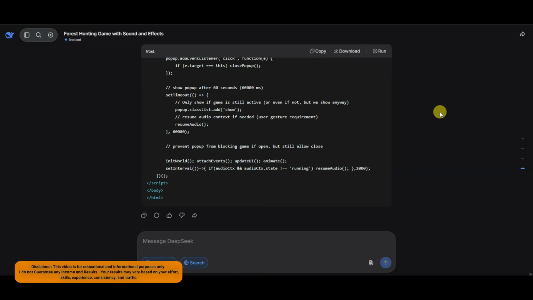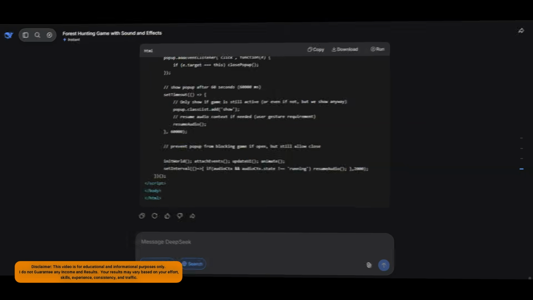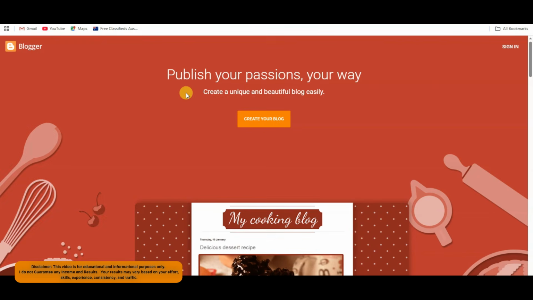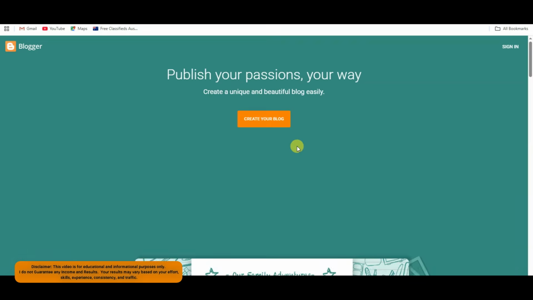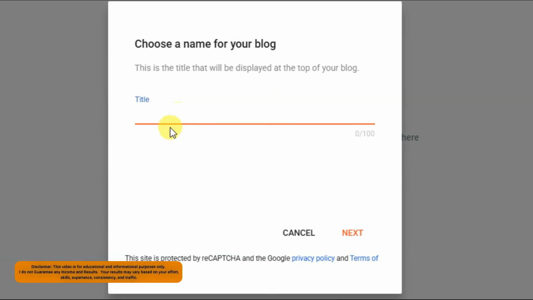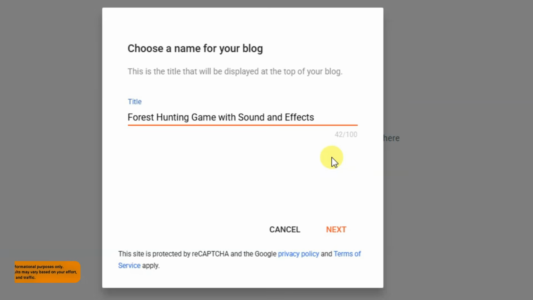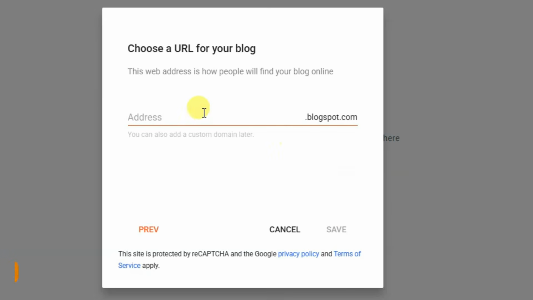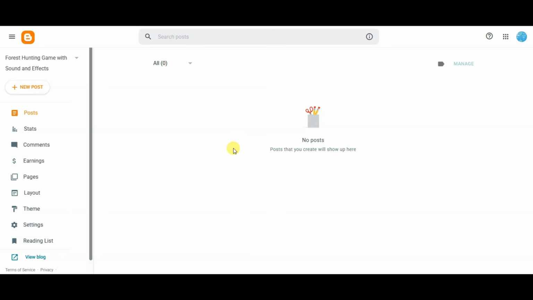Now in the next step, what you will have to do is you can go on blogger.com website. You can click here to create your own blog. You can sign up with your email address and password. Now you can type here your blog title. You can type here your game name. Now you can click on the next button. You can type your unique blog address. Now you can click on the save button. Yeah, here we go. I have successfully created a blogger website.